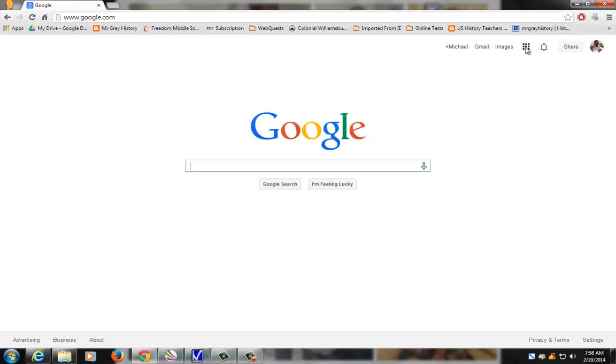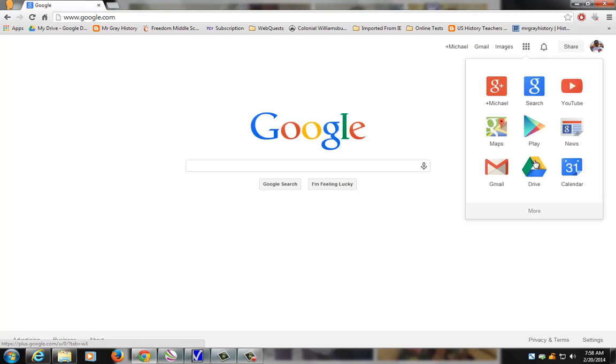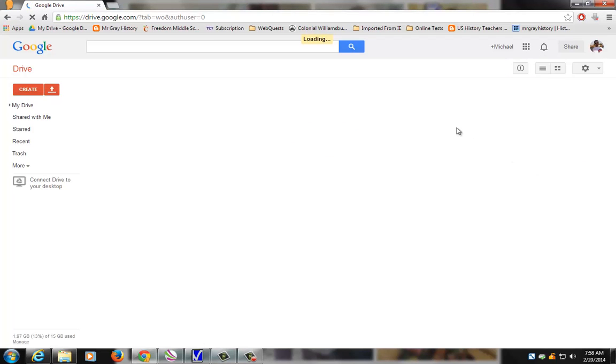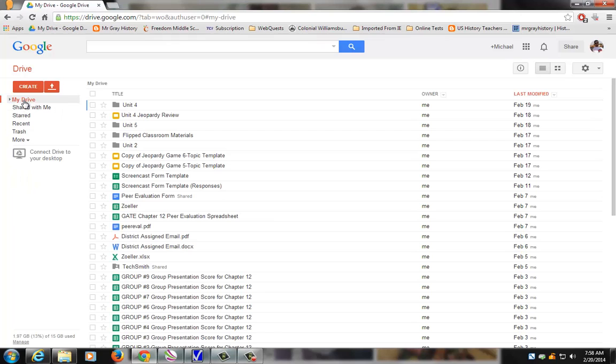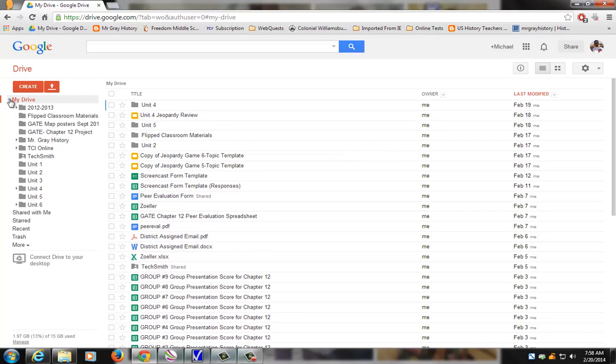And then up over here, you'll see these boxes for apps, and you'll just click on that, and then you're going to go to Drive for Google Drive. And Google Drive is going to kind of be like a suite of different apps that you can use for your class and for your classroom with word processing, like with Word documents, PowerPoint, and different things like that.